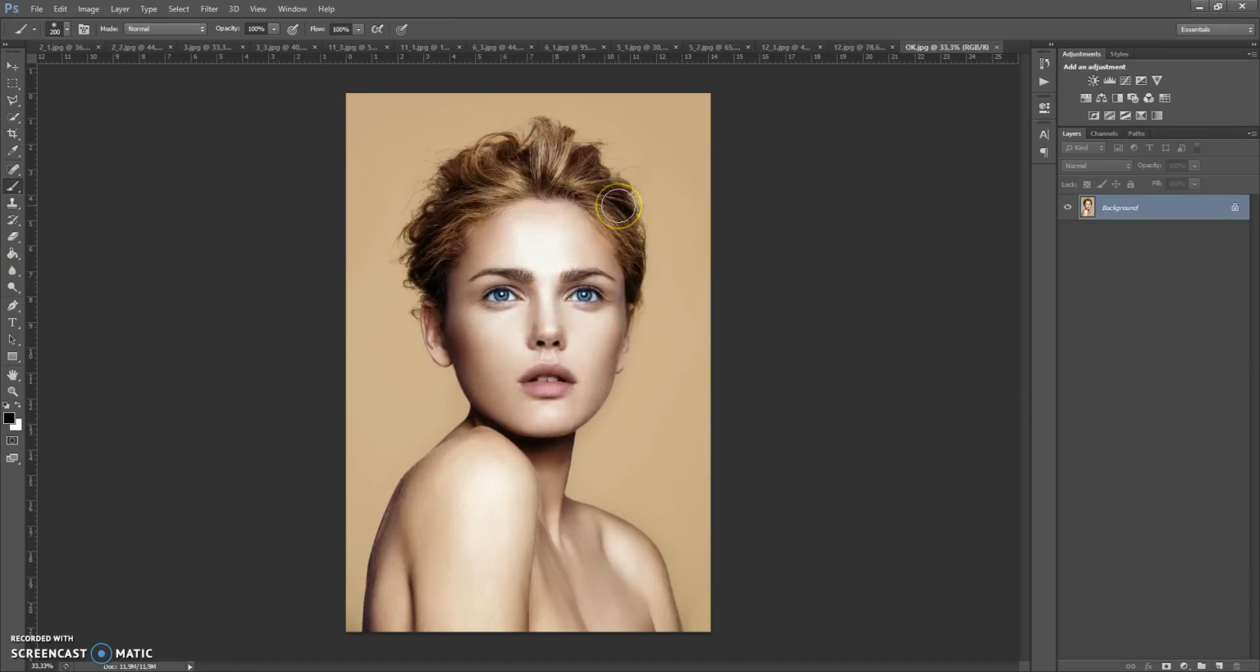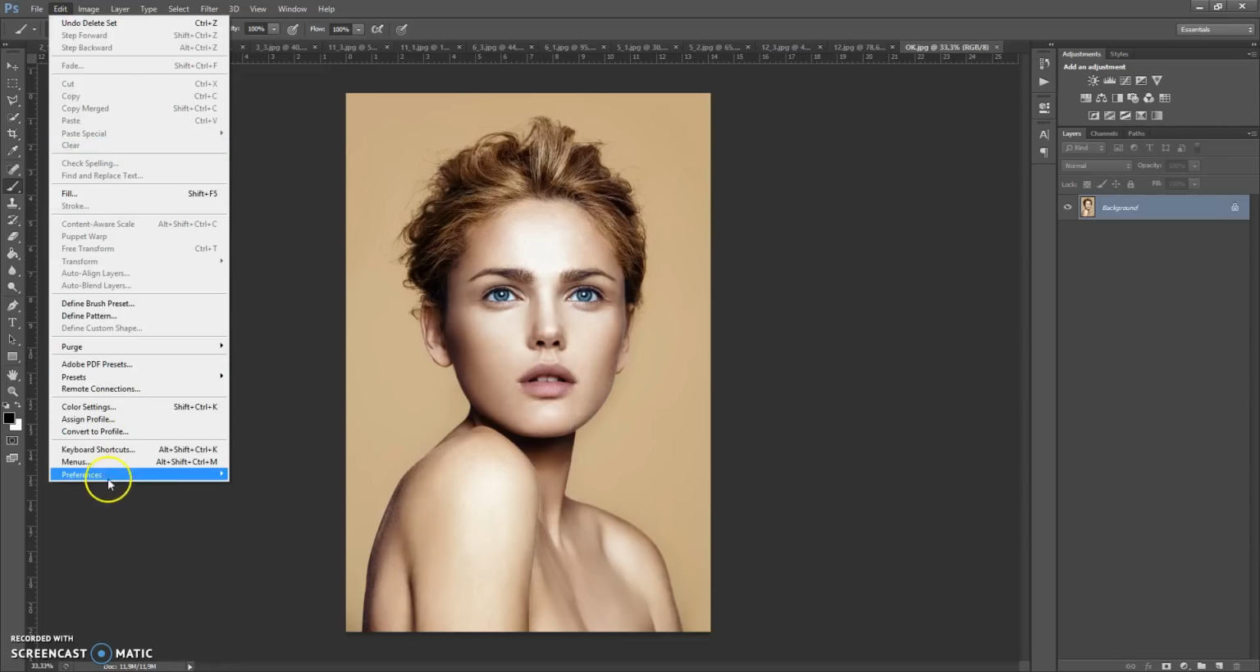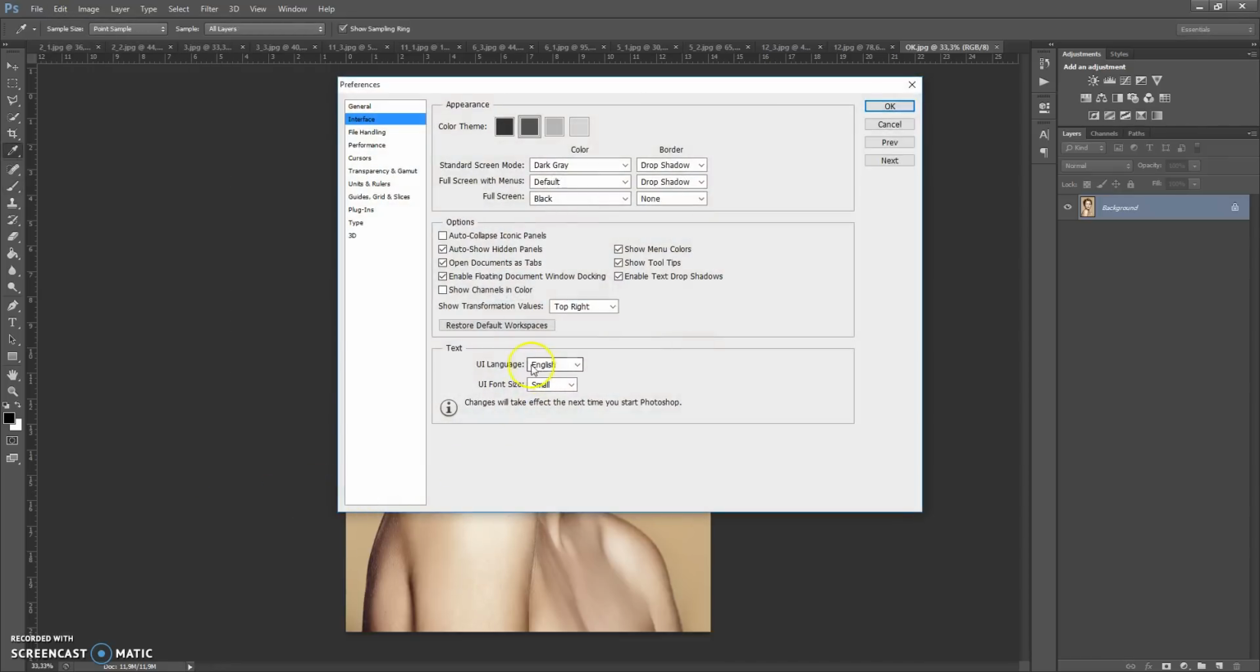Okay. And before your session, you need to do some steps. Make sure that you're using the English version of Photoshop. And if you use a version with another language, watch the video on how to change the language. The link is under this video.